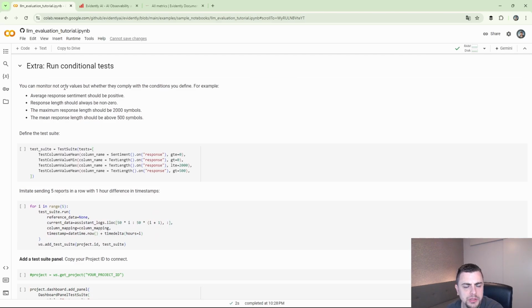Run conditional. You can monitor not only values, but whether they comply with the conditions you define. Really nice. It's quite a good regression kind of thing if you can do that in a pipeline or periodically. Average response sentiment should be positive, so it can evaluate these responses throughout, even in production. Yeah, every response sentiment should be positive.